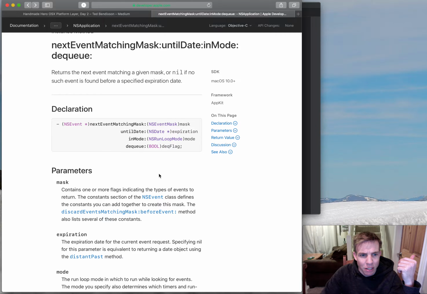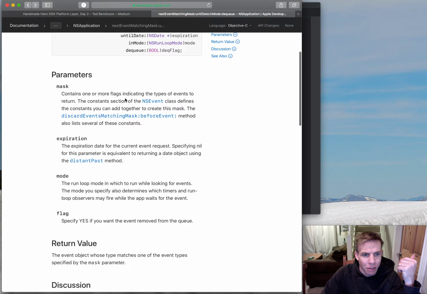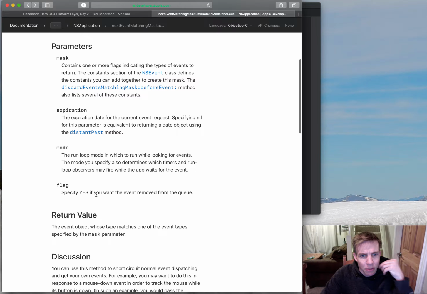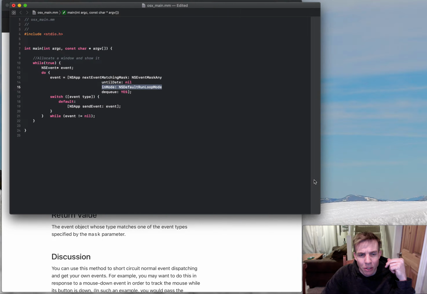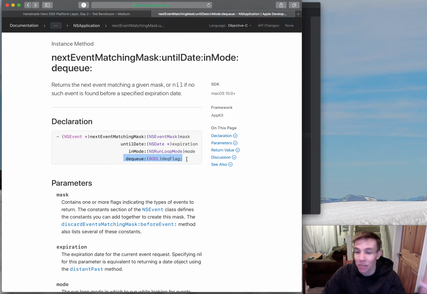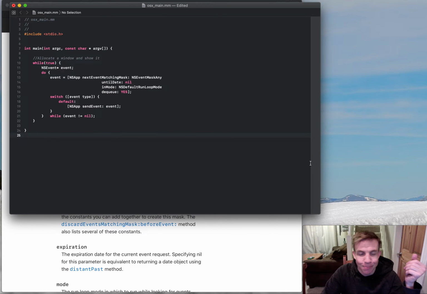And then this DQ flag. Again, we can read more about this. Okay, specify yes if you want the event removed from the queue. And so yeah, we definitely want DQ, because what we're saying with this DQ flag, which we've set to true, is remove it from the queue. We are the ones that are going to process it, not something else. We're not just peeking at it. We're not just taking a look. We're the ones processing it. So we definitely want that.